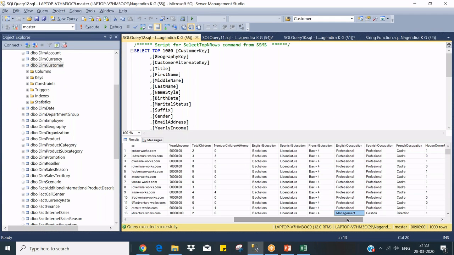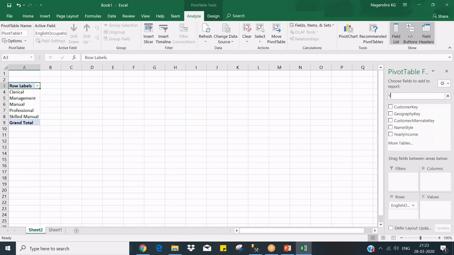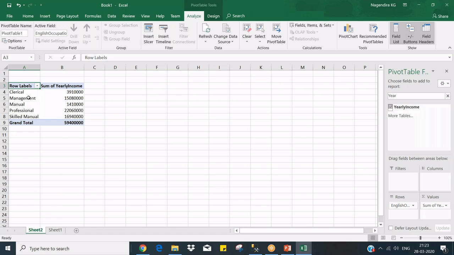What is the salary column here? Yearly income. So if you see here, this is the total yearly income I'm spending for an employee who is a professional. For skilled manual, this is my total income, I mean the total I'm paying for the skilled manuals. And whoever is in management, for them I'm paying this much. This is the yearly income of it. So you are aggregating the data.